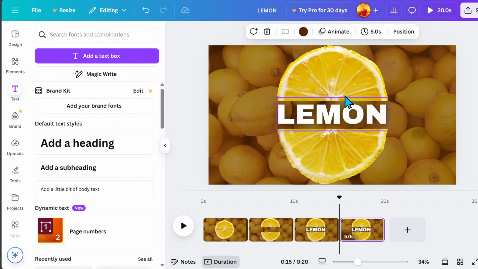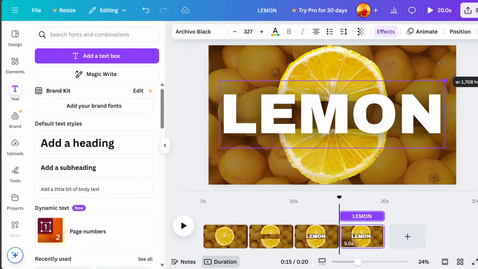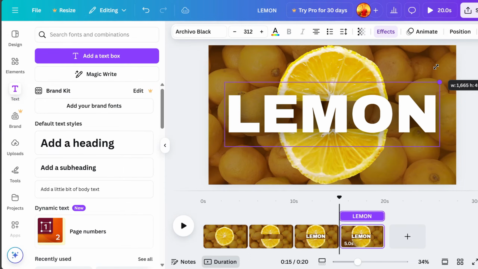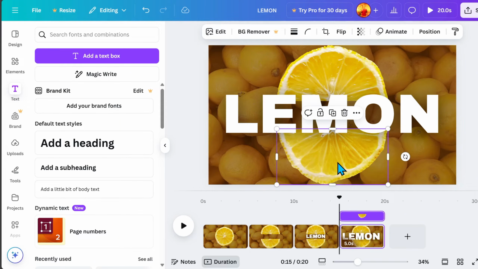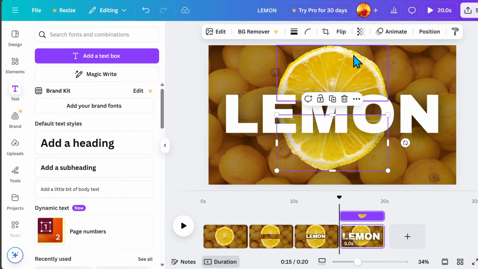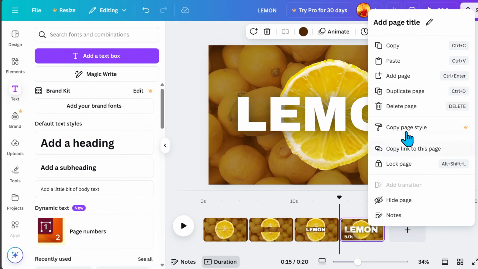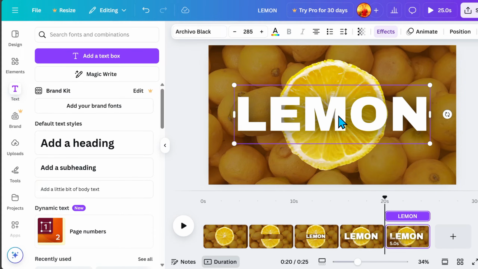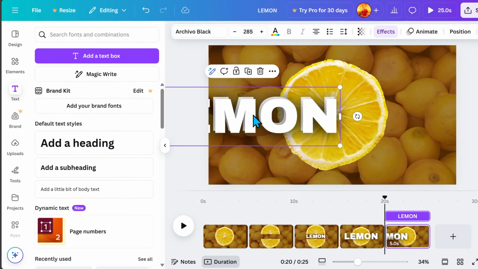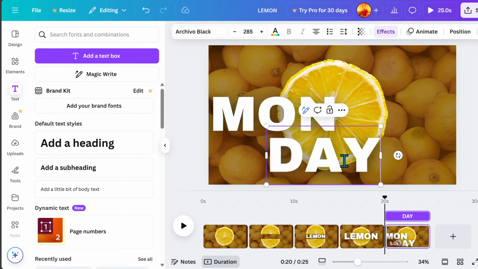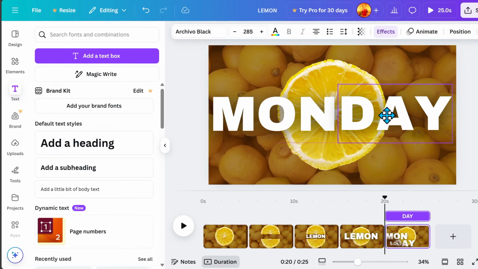Next, duplicate the page again. On page 4, we will enlarge the word lemon. And join the two cropped main subject images together. After that, duplicate again for page 5. Here, click on the text and move it to the left side, making sure the word month remains. Then duplicate the text and change it to the word day. We need to place the second text on the right side like this.